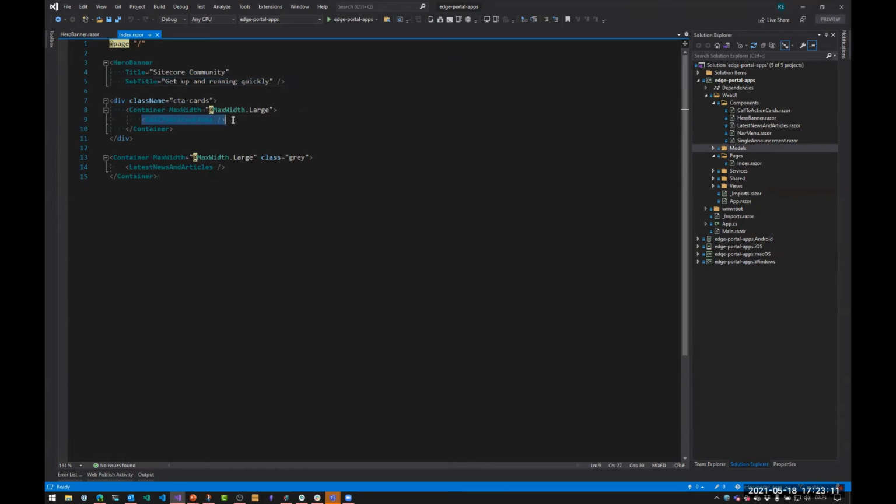The call to action cards are all pretty static as well. I'm going to skip past there. But I will dig into the latest news and articles because this is where we've started to deal with the dynamic content. So this is where things get a little more interesting.